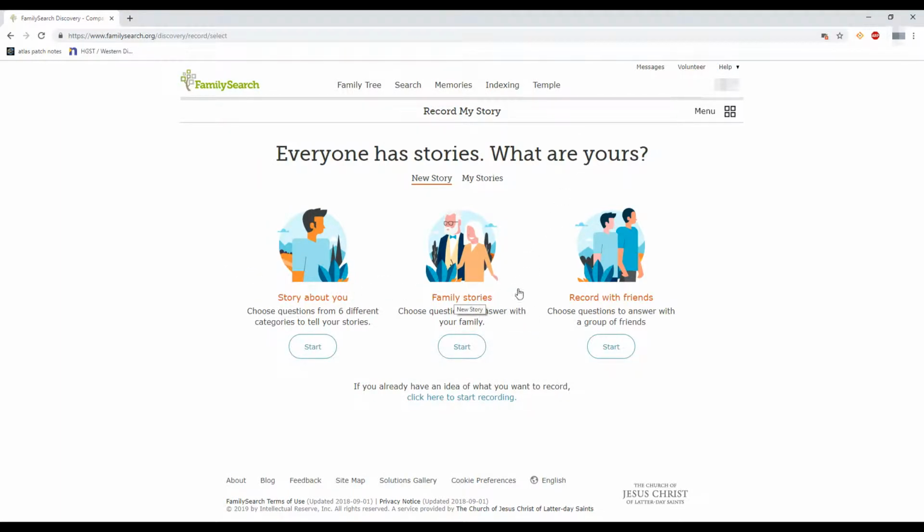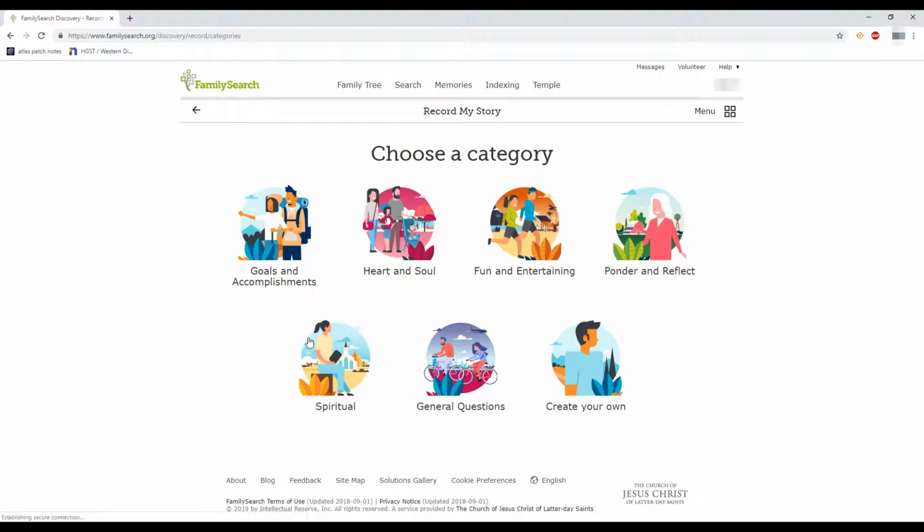And let's go through the 3 different sections to get ideas from. So, stories about you. Let's see the 6 different questions or categories to do stories about you. So let's go start. Our categories are goals and accomplishments, heart and soul, fun and entertainment, ponder and reflection, spiritual, general questions, or create your own. So here are the 7 different sections.